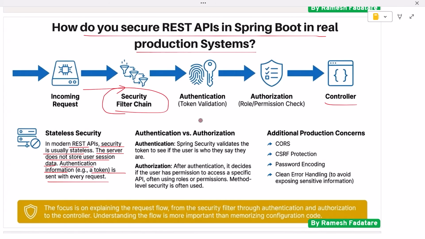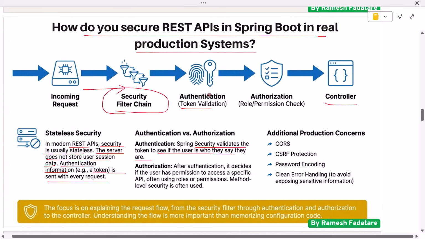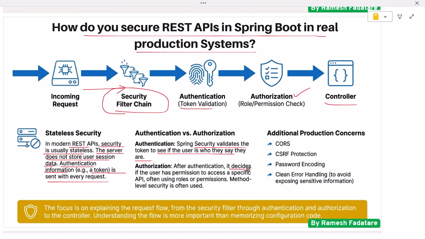When a request comes in, Spring Security validates the token and checks whether the user is authenticated. After authentication, authorization is applied. Authorization decides whether the authenticated user has permission to access a specific API. This is commonly done using roles or permissions. Method-level security is often used to protect business logic.